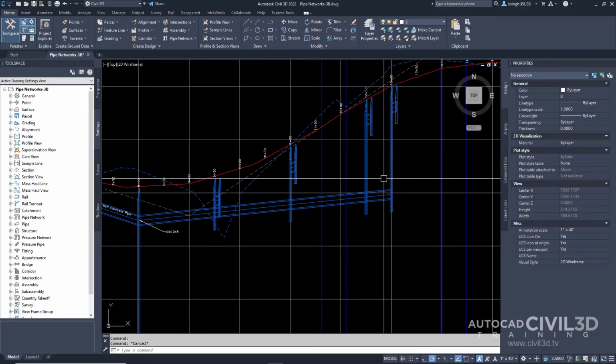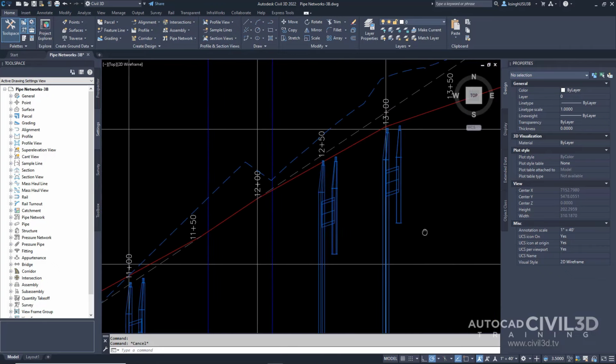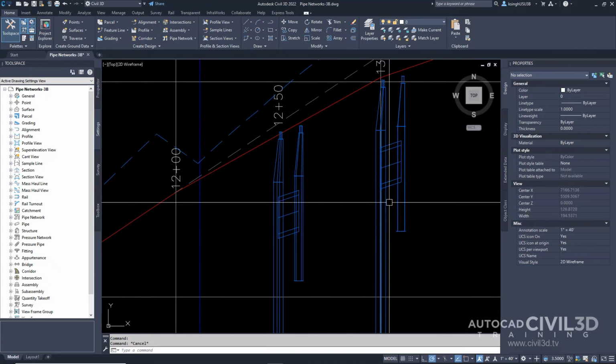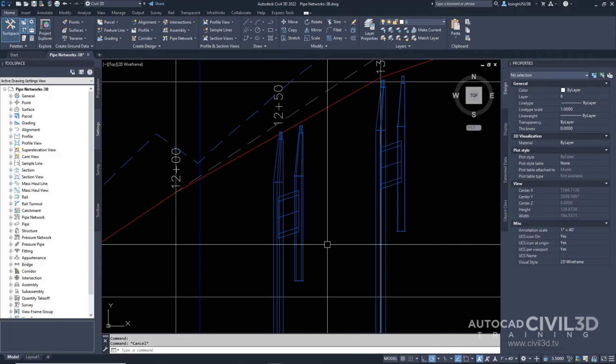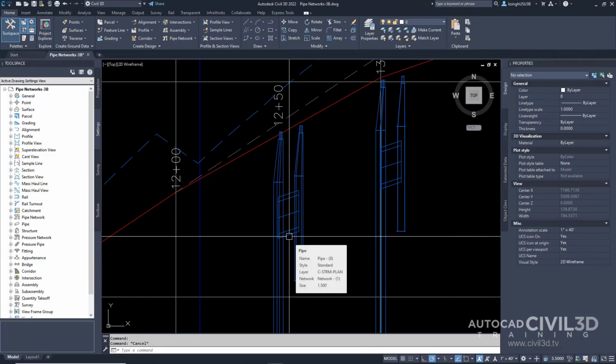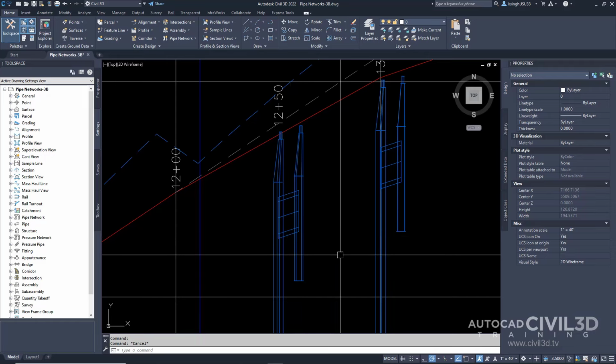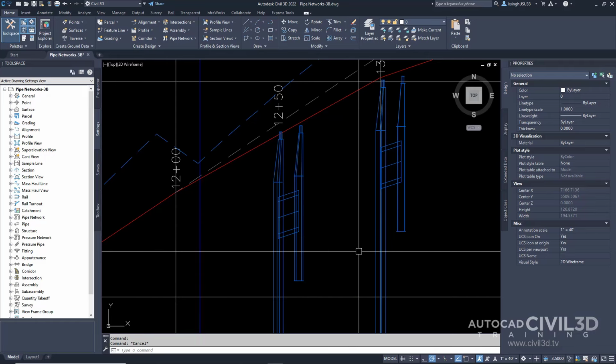If we zoom in and then hover over our pipes, like so, it shows that this is pipe 9 within the name. And this is pipe 8, as you can see in the tooltip. However, the line type doesn't appear to be affected by our style change. It currently doesn't look dotted.